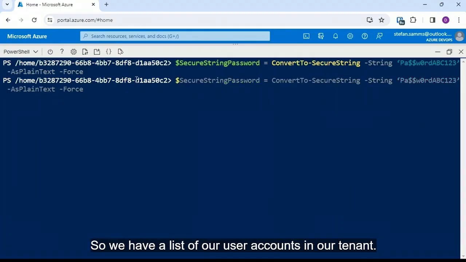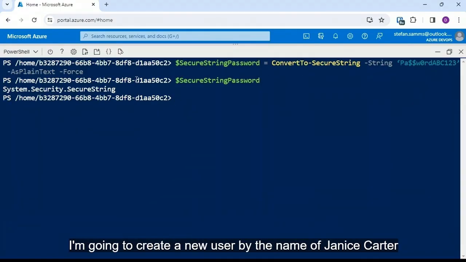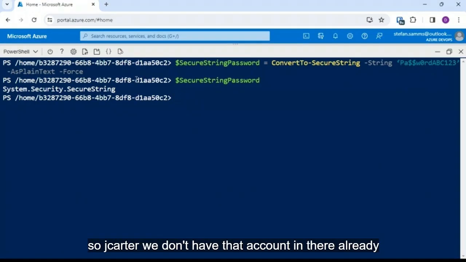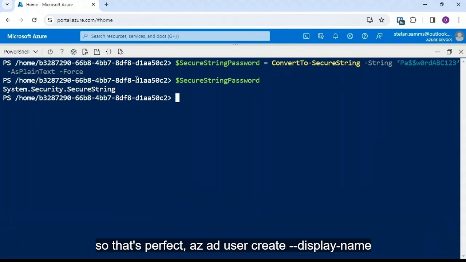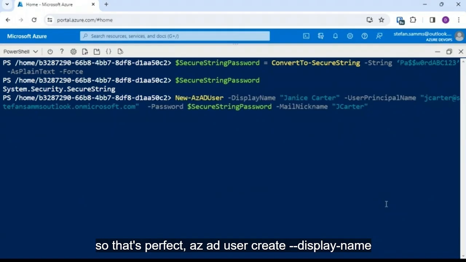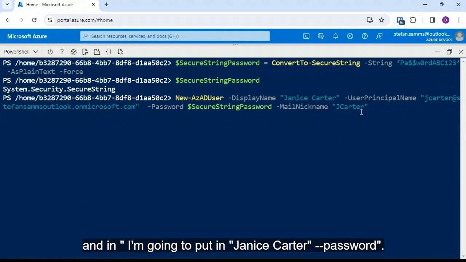If I were to type in $securestringpassword to show what's in that memory variable, it doesn't return the password because it's not stored as plain text. Instead, it returns the data type, System.Security.SecureString. Good. I want to create a new user called Janice Carter, or JCarter for short.